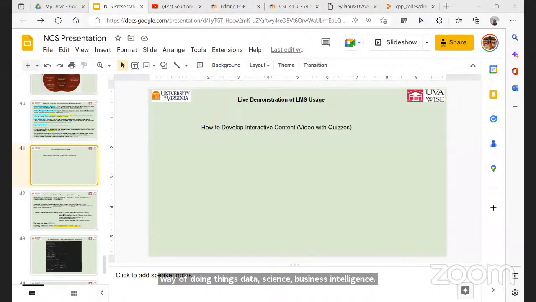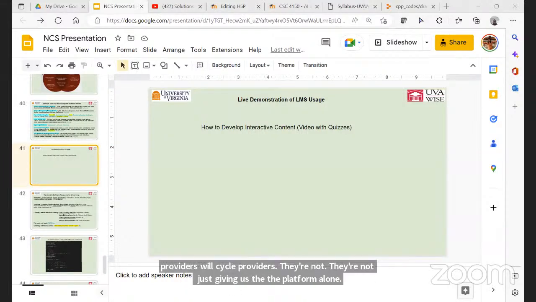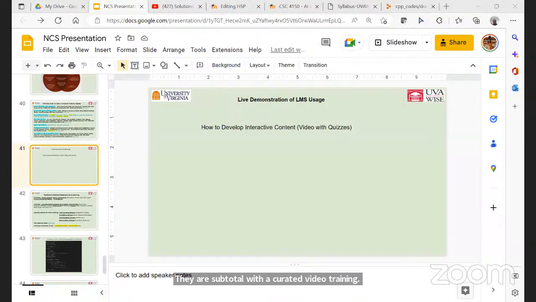And most of these content providers or service providers, they're not just giving us the platform alone. They are supporting us with curated video training that we can do in our free time. And I remember when Professor Charles was talking, he talked about Coursera for education. My institution is privileged to have had a one-on-one conversation with the CEO of Coursera, and we have started experimenting with some of their service offerings. So it would be nice if we can also look towards that.